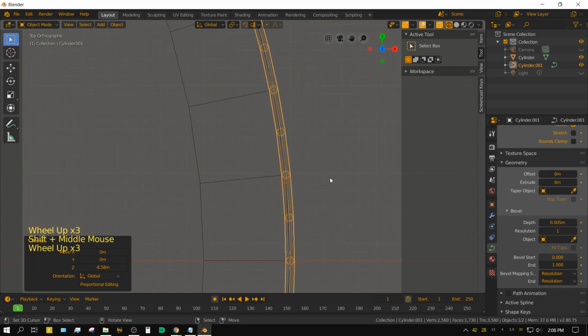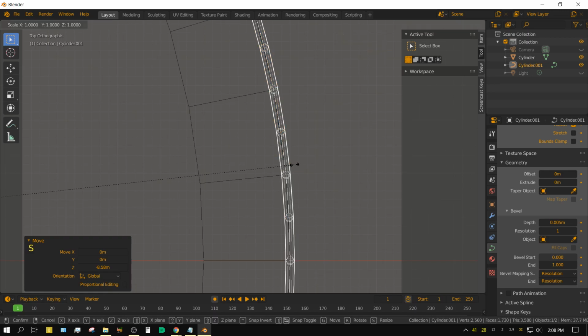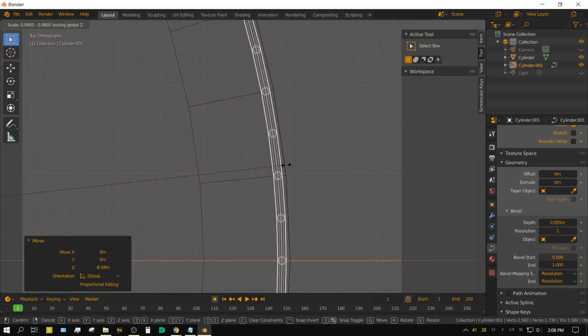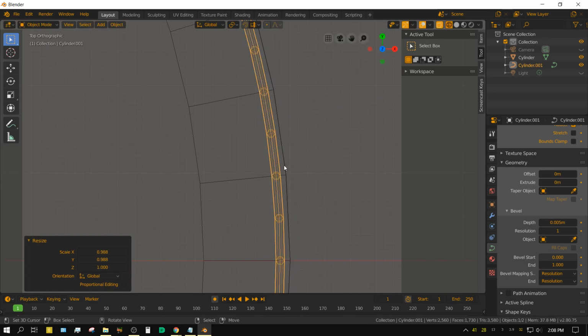I'm just zooming in a little bit, and I want to scale this down, but not on the Z axis and only on the X and Y axis, so it's smaller in diameter but not taller, or it doesn't adjust the height, just the diameter. So I'm going to press S for scale, and then Shift Z, the letter Z, and then just drag it in to about right there.